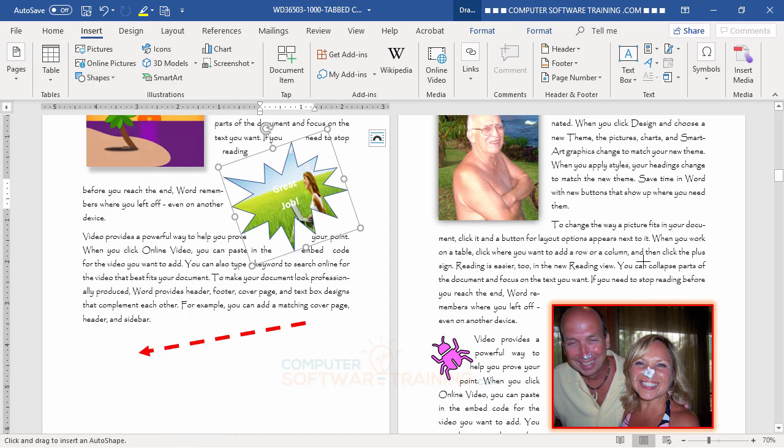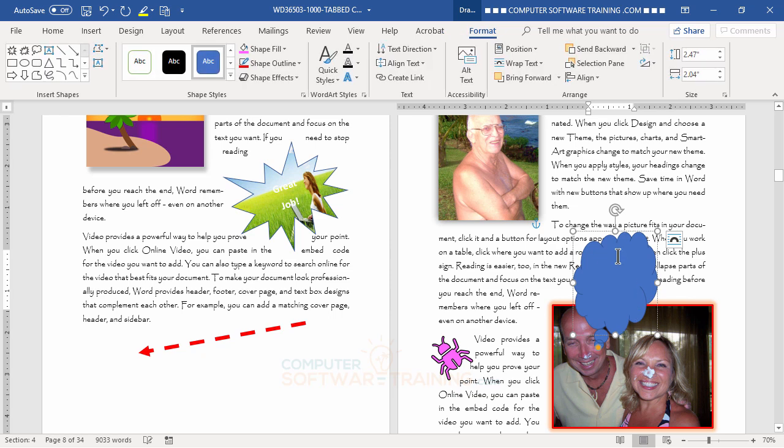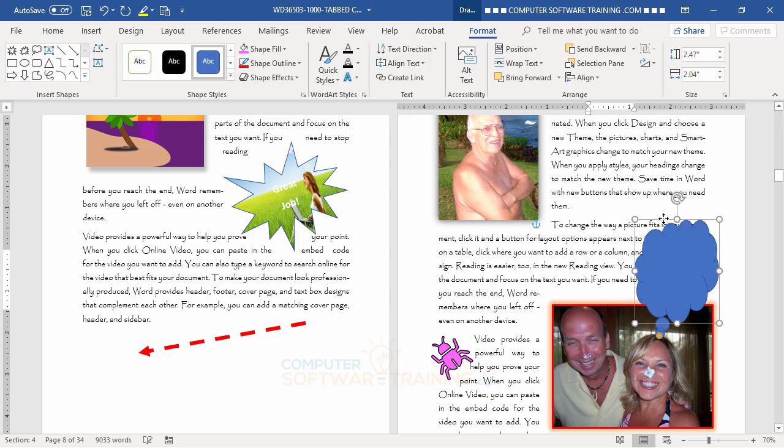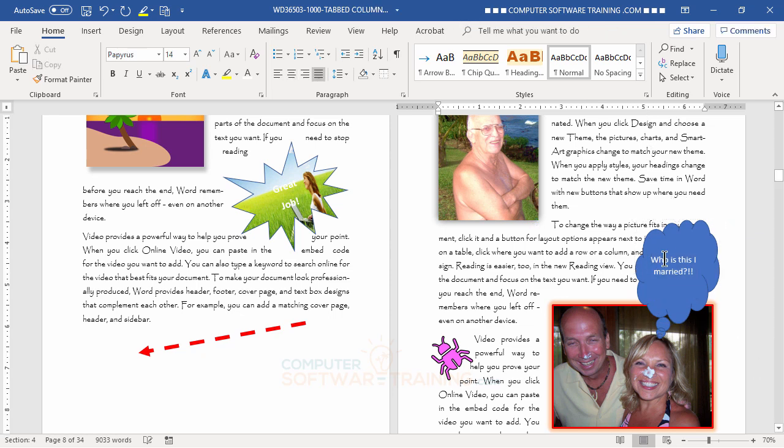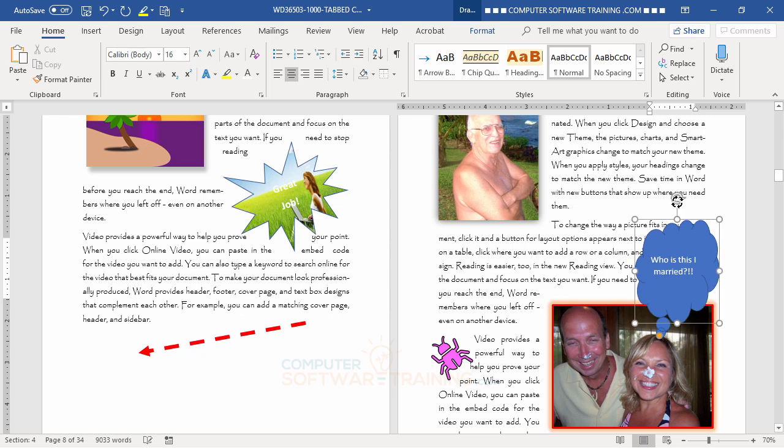So I'll click on that, and I'll just maybe start right here, drag it like that, and then I can move it till it'll be right like there. I'm going to type something like, who is this? I'm married, in a frightened tone. All right, and then I can select that, go back into Home, make it a little bit bigger. There we go, something like that. And again, this can be rotated as well. I think it is right.